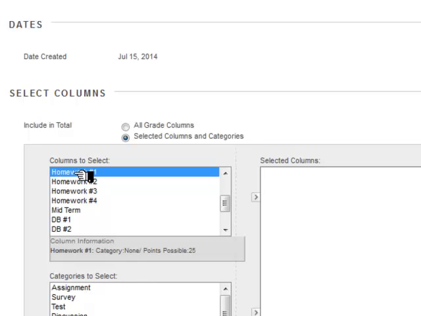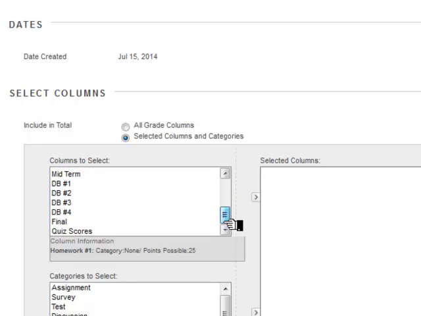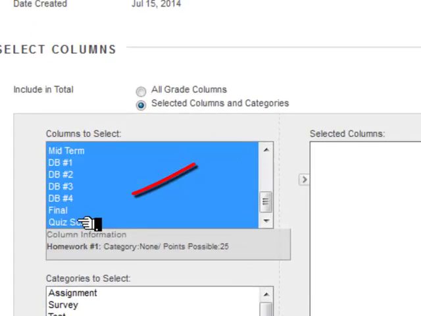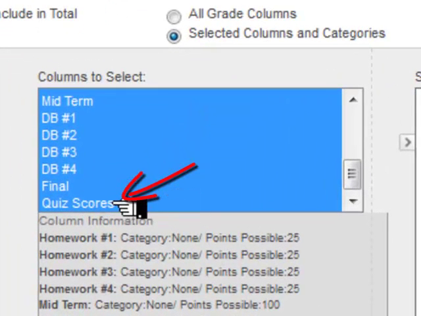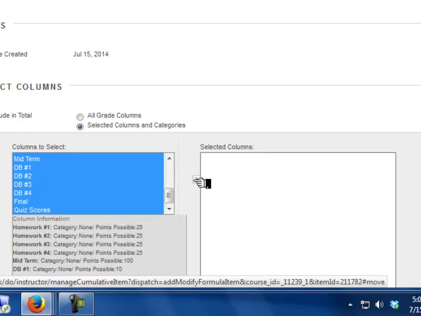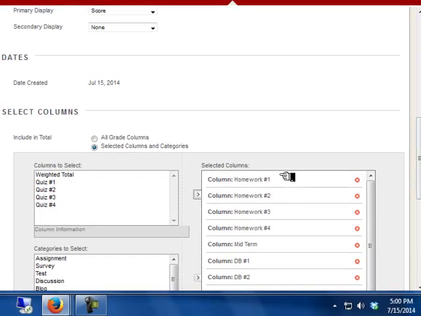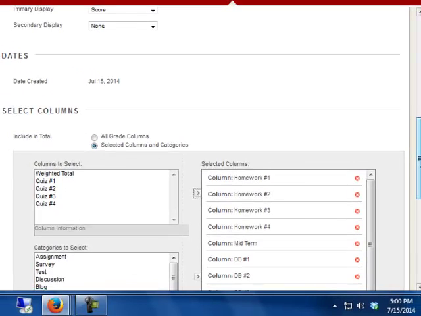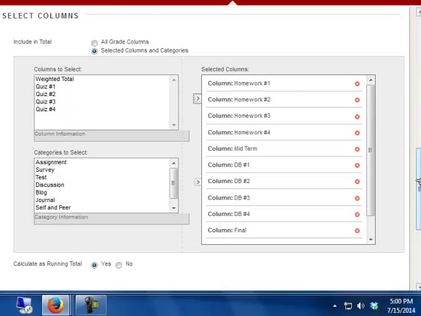You can click the top selection, hold down the Shift key, and scroll to your last selection, which happens to be our quiz scores. That's our total column for quizzes. And then click this arrow that points to the right to move all of those columns to the Selected Columns box. And now we have everything in the Selected Columns box that we want to be included in the grand total.